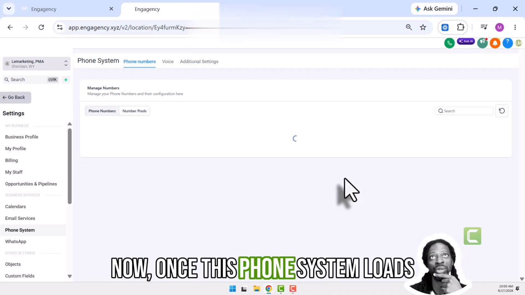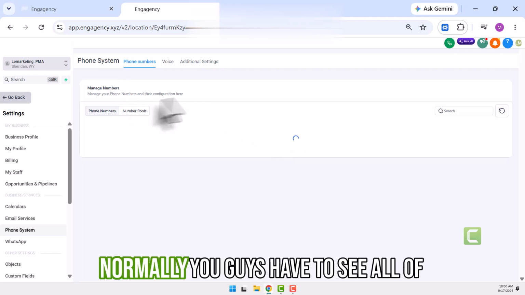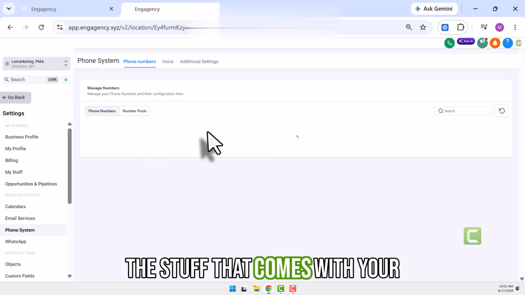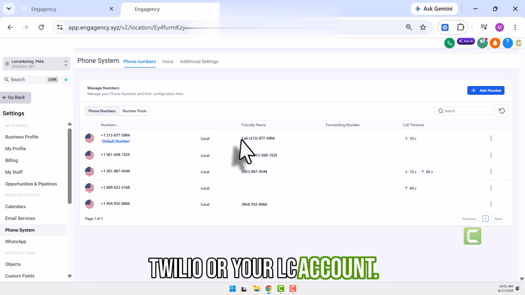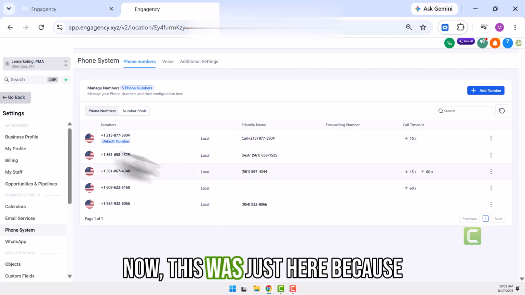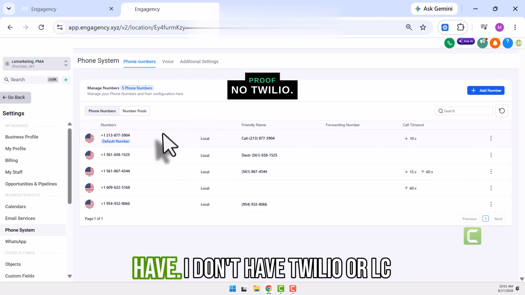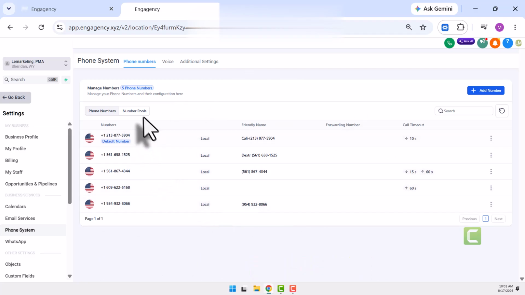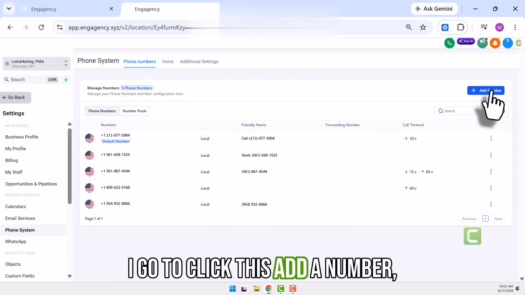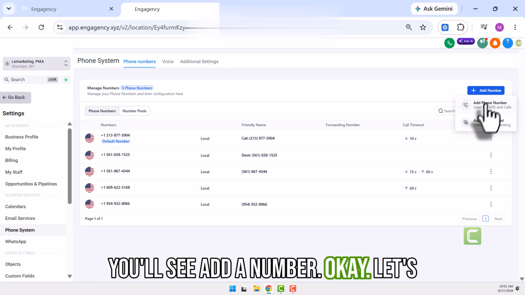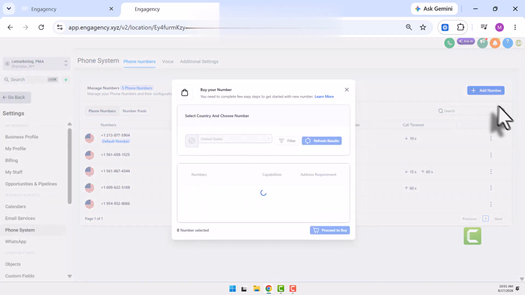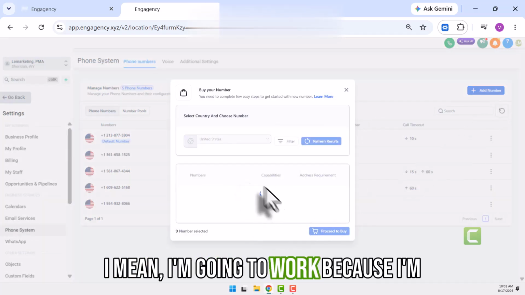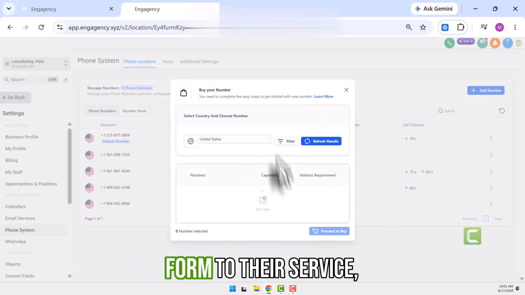Now, once this phone system loads, normally you guys will see all of the stuff that comes with your Twilio or your LC account. Now, this was just here because these are the numbers that I used to have. I don't have Twilio or LC connected in any way, shape, or form. Right? And you'll know that when I go to click this add a number, you'll see add a number. Okay, let's try that. It ain't gonna work because I'm not connected in any way, shape, or form to their services, right?